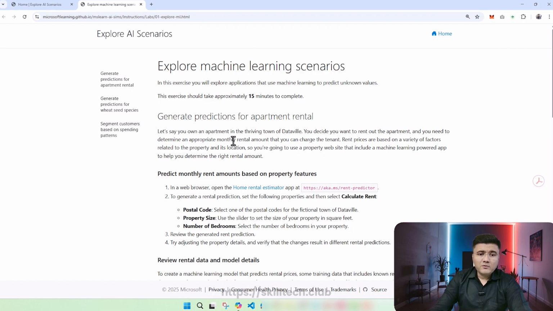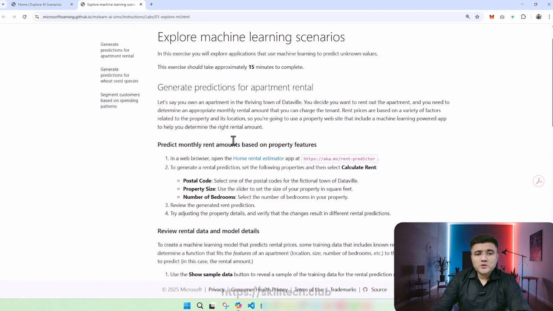Now, let's focus on the first scenario, in which we are going to focus on generating predictions for apartment rental. This scenario says that let's say you own an apartment in the thriving town of Detaville. This is a dummy town name, and just assume that you own an apartment there, but you're not sure how much rental income you can generate from that house. So you decided that you want to rent out the apartment, and you need to determine an appropriate monthly rental amount that you can charge the tenant.